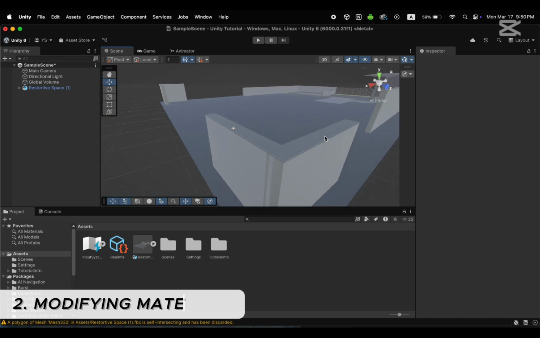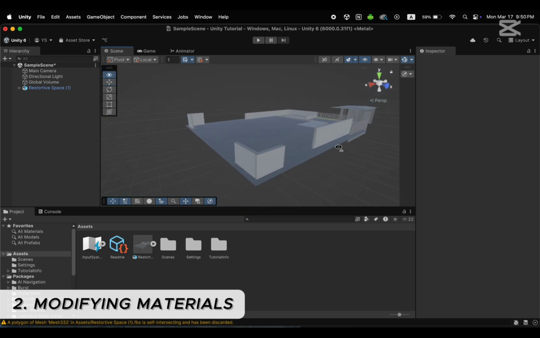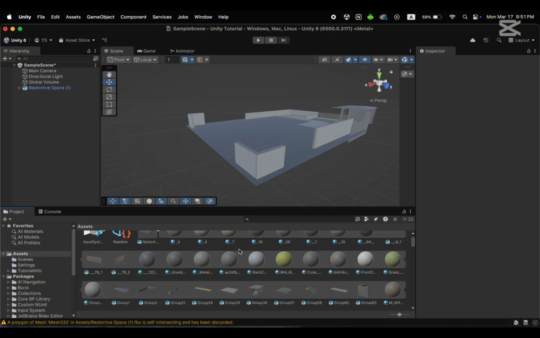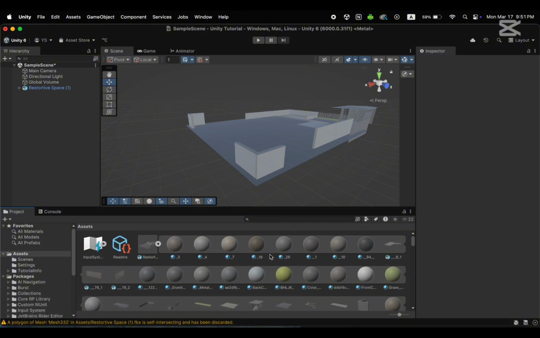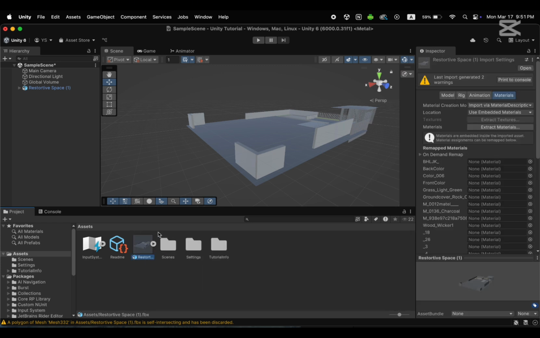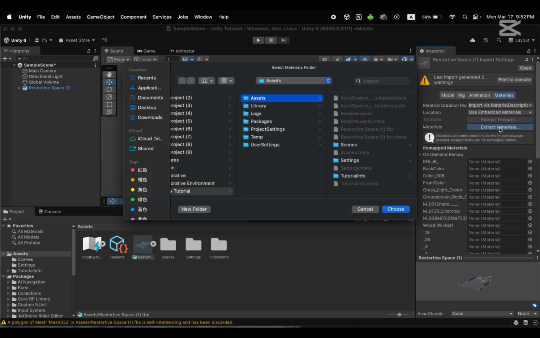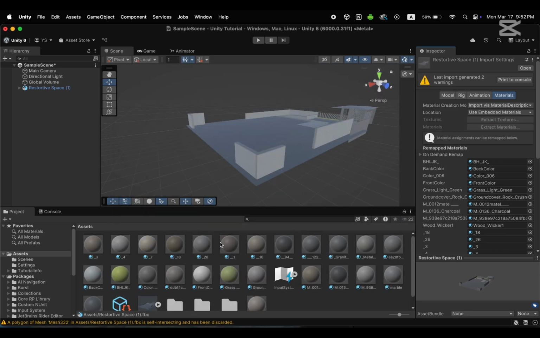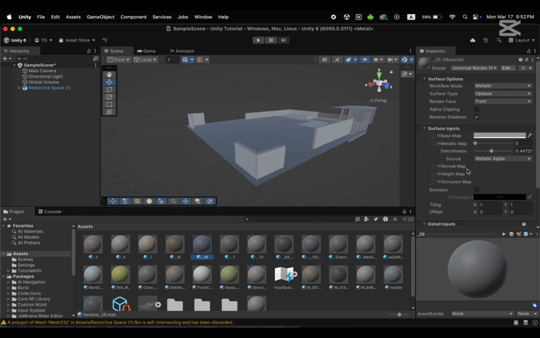When you import the model, Unity also brings in the materials from SketchUp. These appear in the Assets window as small spheres with different colors and textures. However, by default, you won't be able to edit these materials directly in the Inspector tab. To enable this editing, select the model in the Assets window and click Extract Materials. Unity will then prompt you to choose a location for the extracted materials, and we want to create a new folder within the Assets directory. Once extracted, the materials become fully editable.